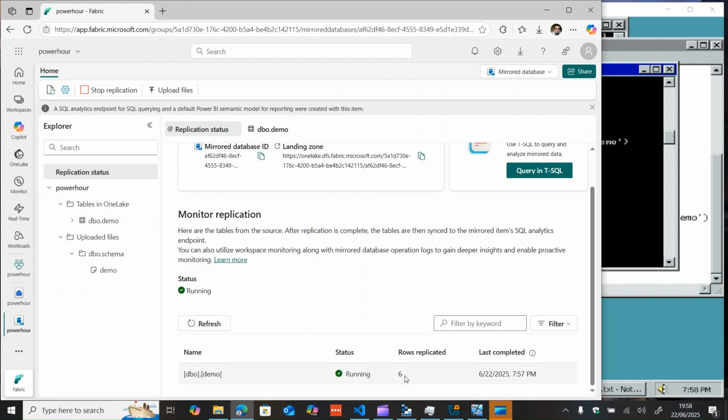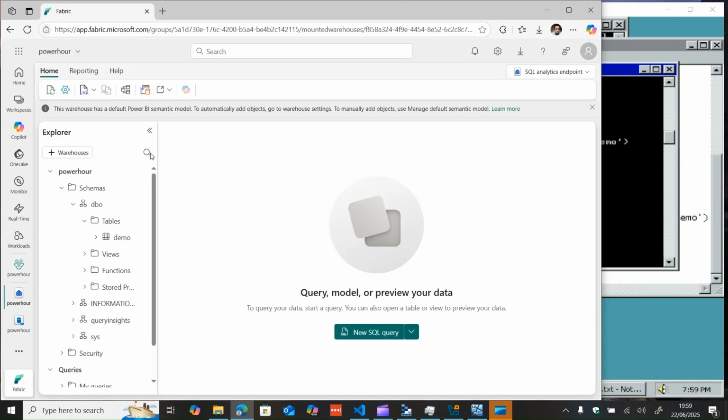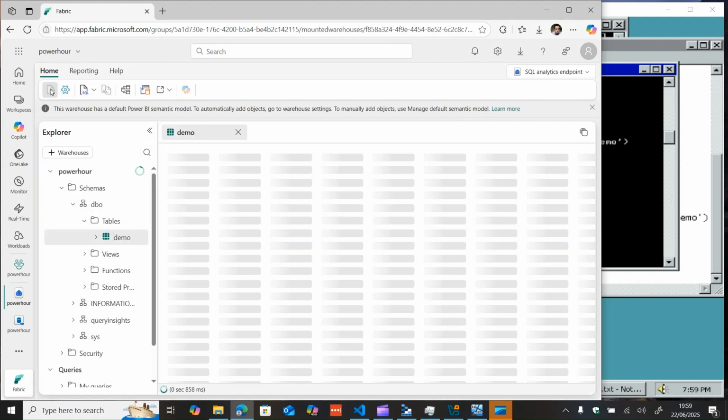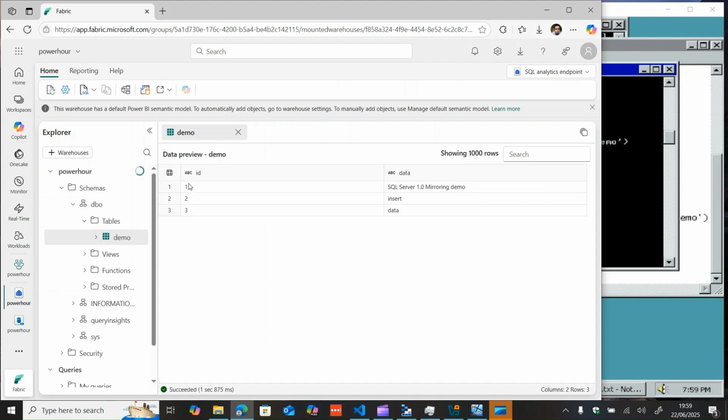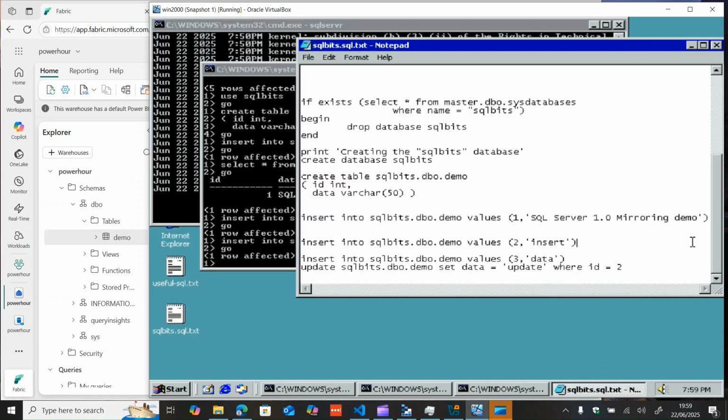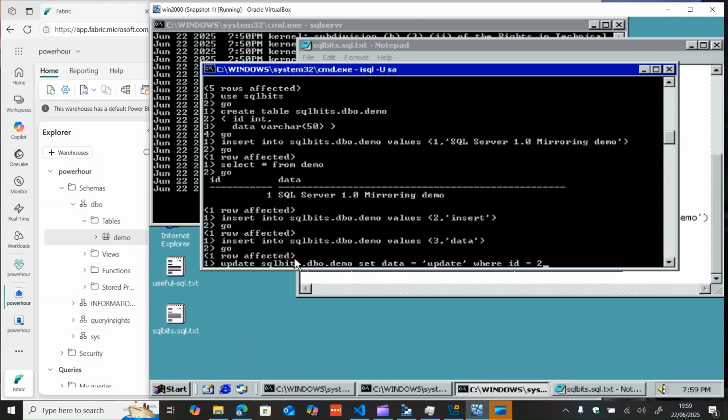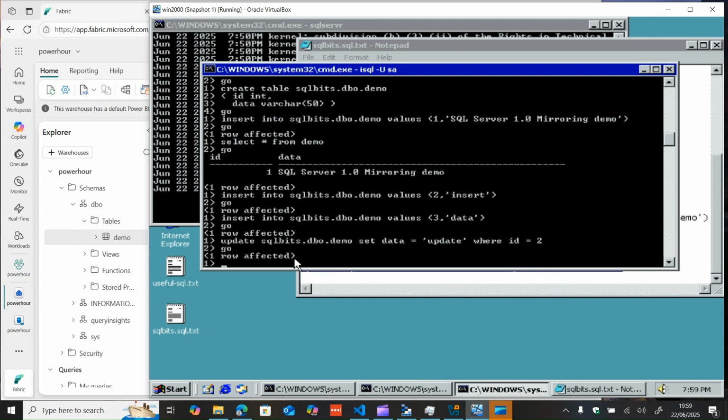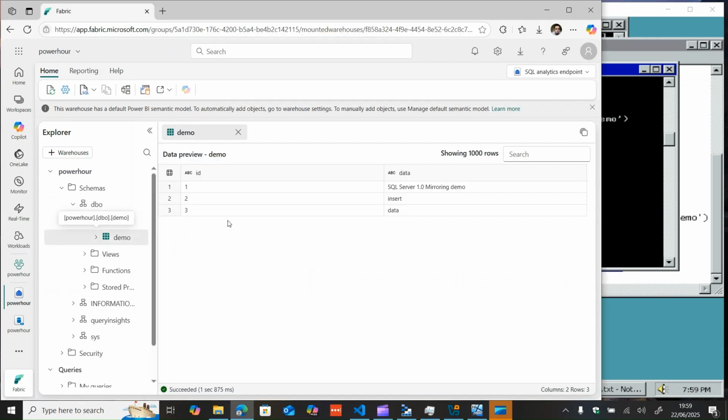But because we are adding the rows, you actually see more rows being replicated than actually is inserted. But let's go and see it in the SQL endpoint. Let's hit refresh. Make sure everything's all updated. There's our 3 rows. Right, now let's try an update. So let's change the row 2. And now let's go back to the mirror and see when that data gets updated.